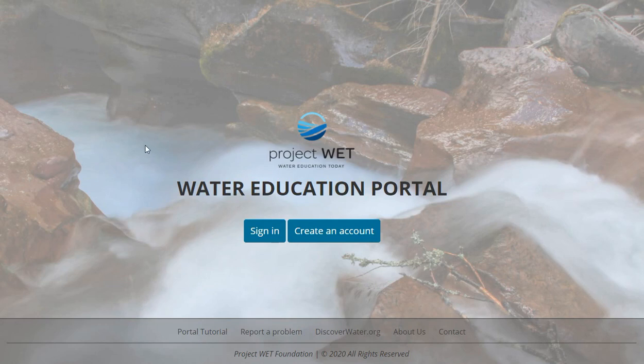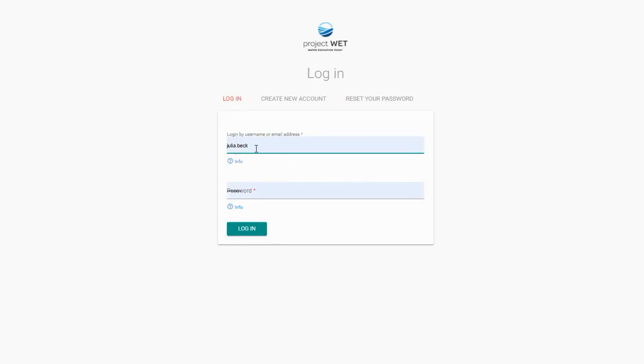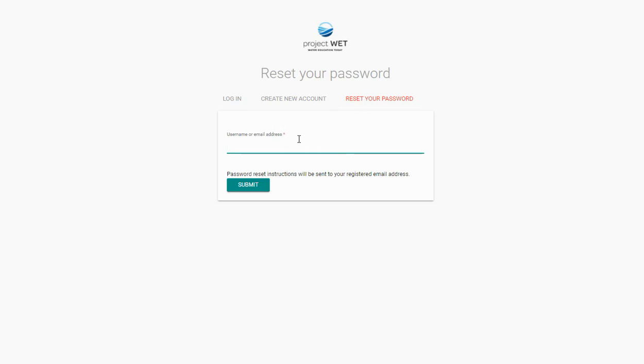To get started, you will simply sign in with the account that you have created. So you would click sign in, put your username and password, and log in. If you have forgotten your password, you can reset it here by clicking on Reset Password and entering your username or email address.